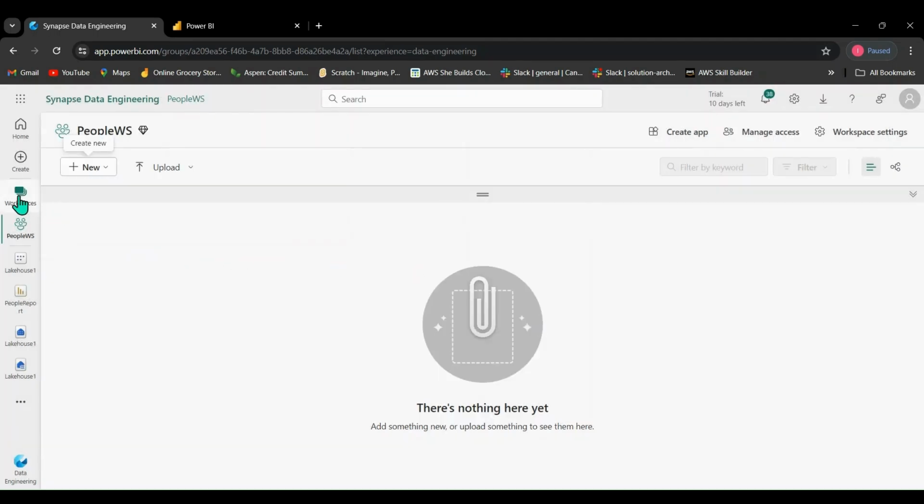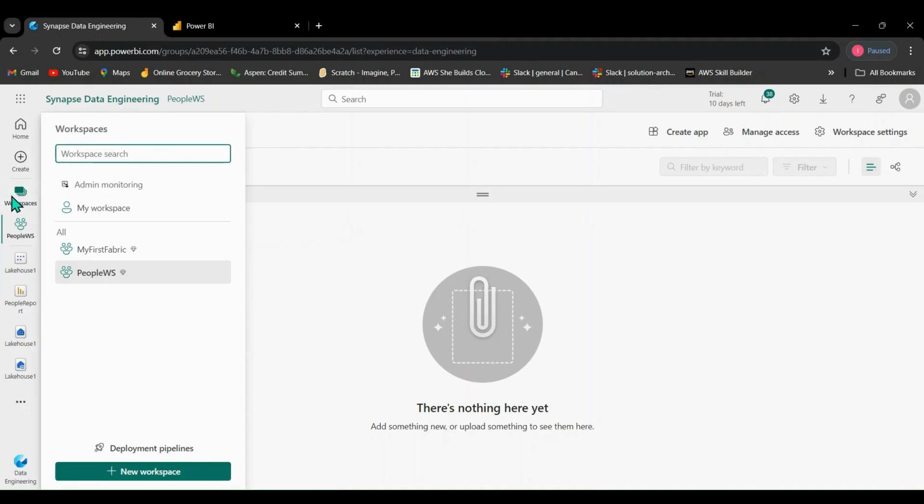So moving on, if I click on my workspace again, this was the first one. This is the new one that we created. So that's how to create your workspace.